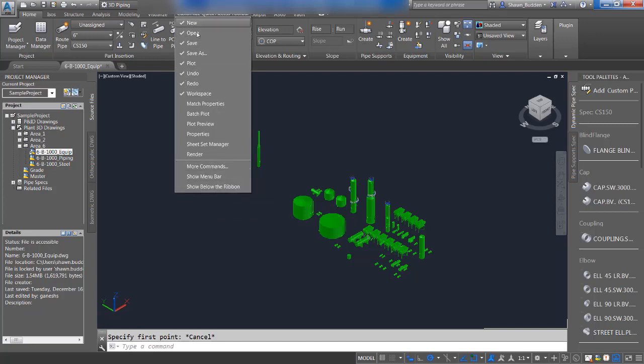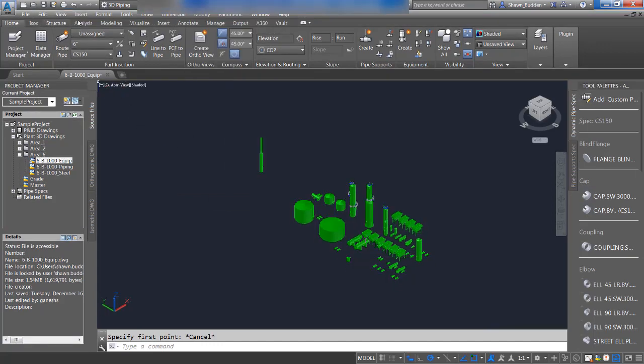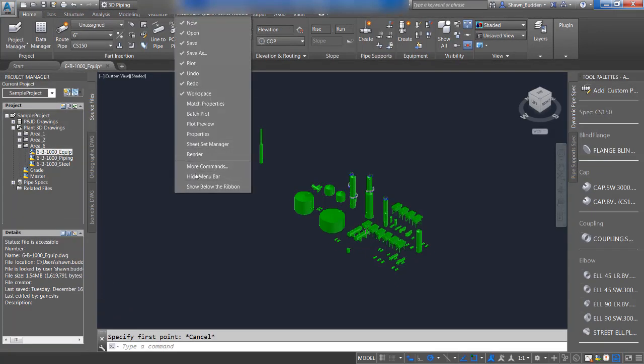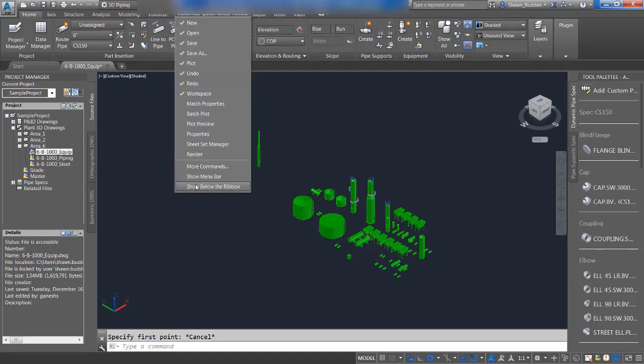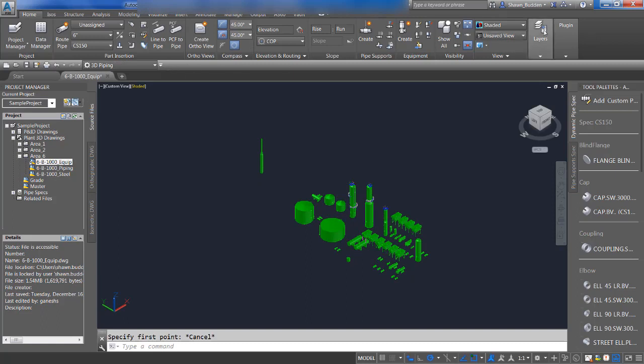And if you are someone who's been using AutoCAD for a long time and you like to see part of the old school menu bar with the AutoCAD functions, you can show that menu bar right there. That's also pretty helpful. I'll go ahead and take that one off, and of course you can show the quick access toolbar below the ribbon if that's where you prefer to have it. So you do have some options there with your quick access toolbar.